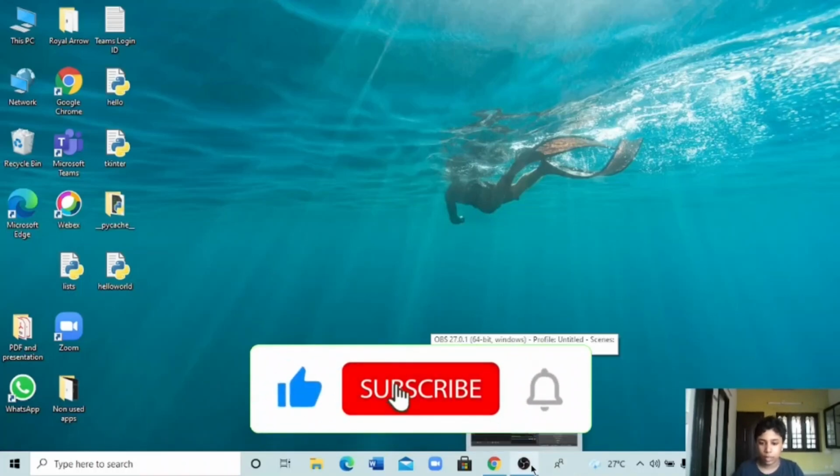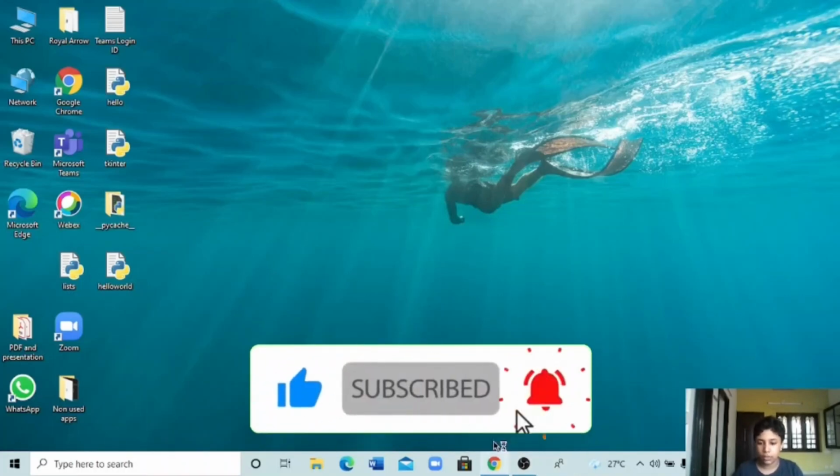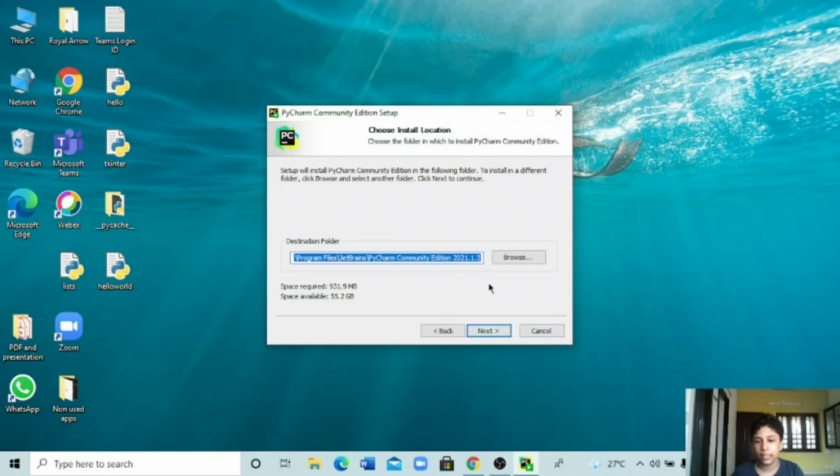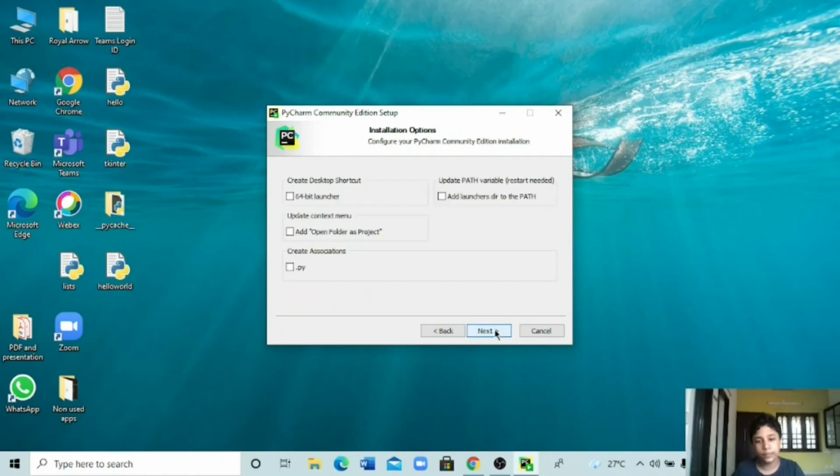Click on this, and you will get a prompt: do you want to allow this app to make changes in your device? Click on yes, and after that it should load up. Okay, there you go. This setup will guide you through the installation of PyCharm Community Edition. Click on next, and I don't think I have a necessary reason to change the folder where this is going to be installed, so I'm going to click on next.